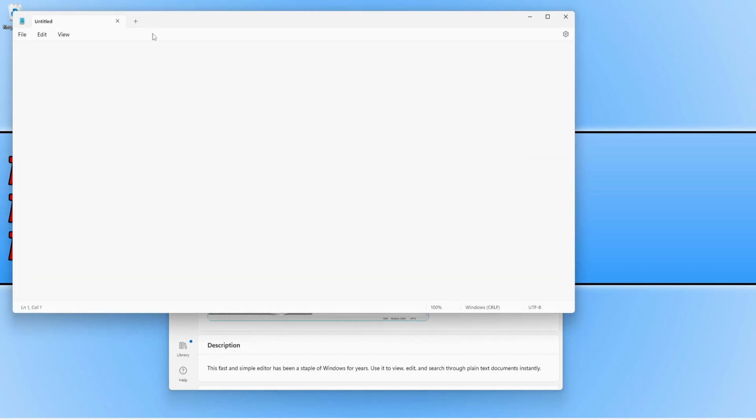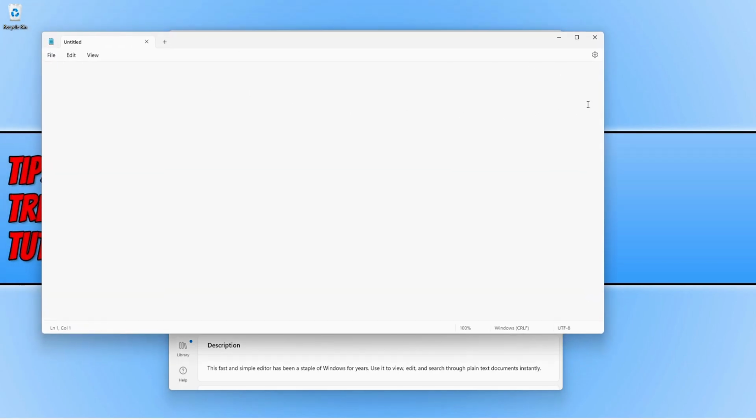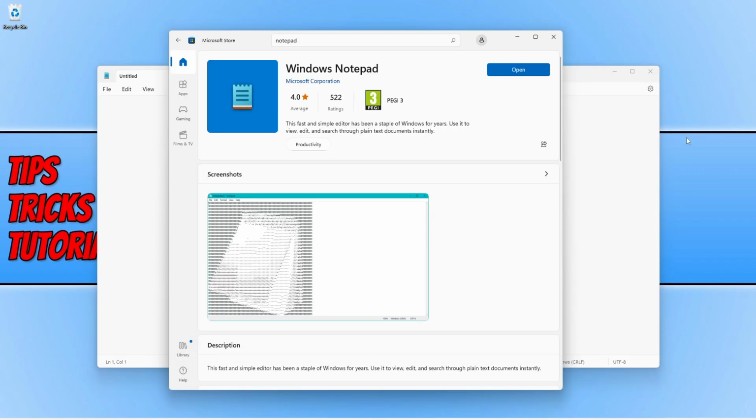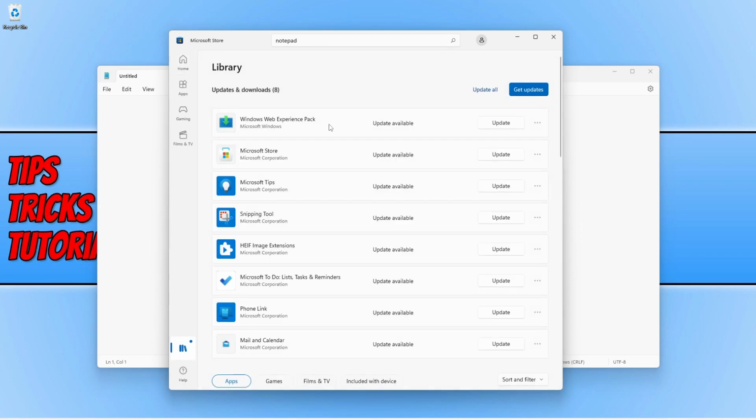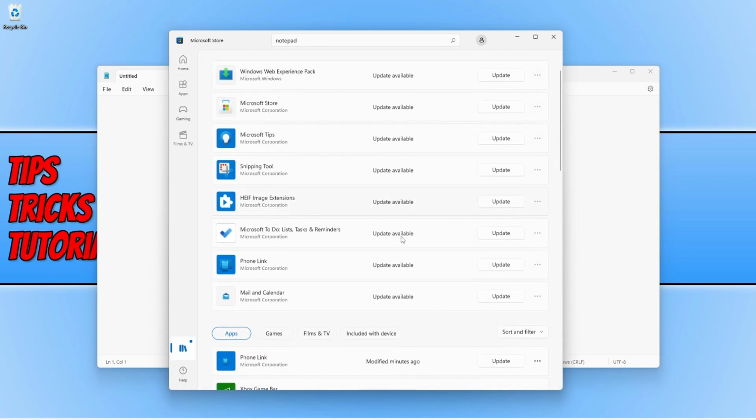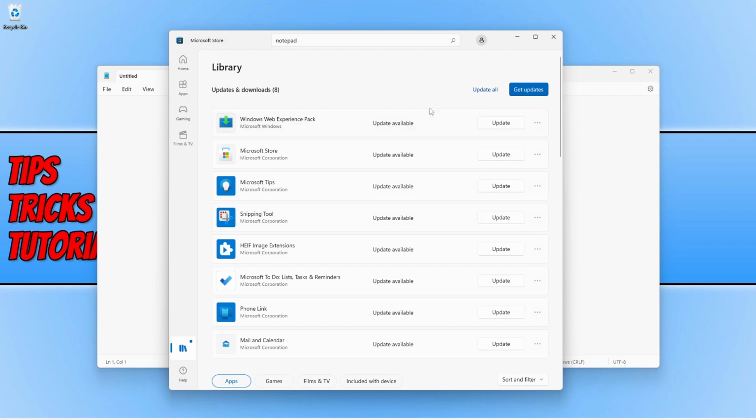And as you can see, this has now added the tabs option within Notepad. If you did not have the option to click on a button that says Get, then you now need to go to the bottom left-hand corner of the store and select Library. Now search for Notepad within the list and then click on the Update button.